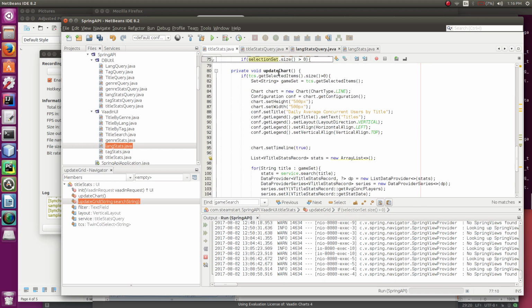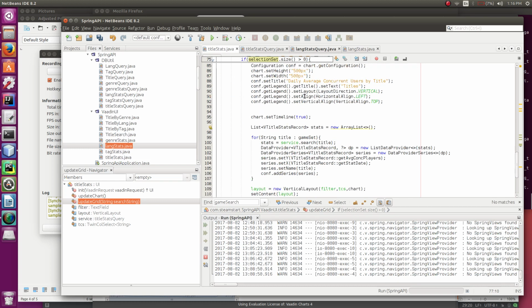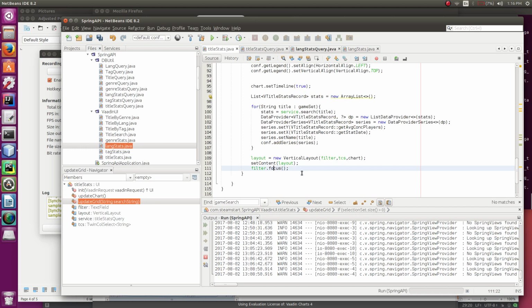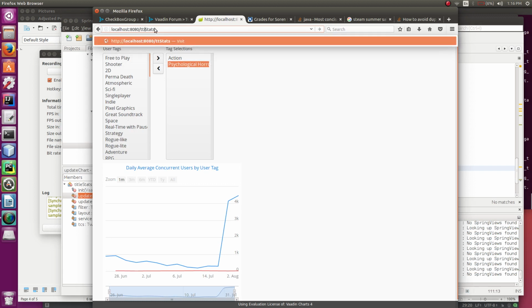And then the same thing happens here though. It pulls the time series data per title and shows it on the chart, and then the only other difference is this filter.focus, which is setting the focus to my text field.